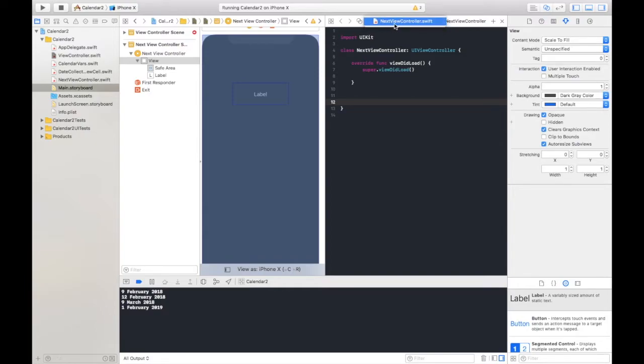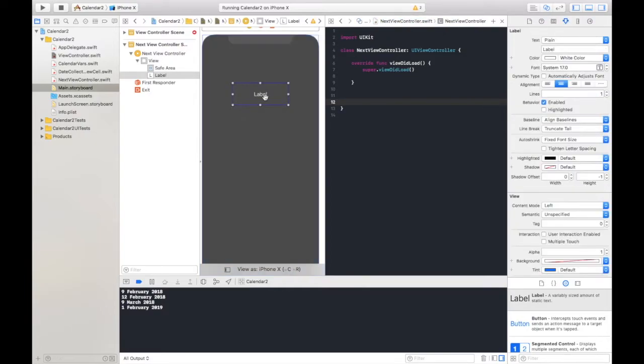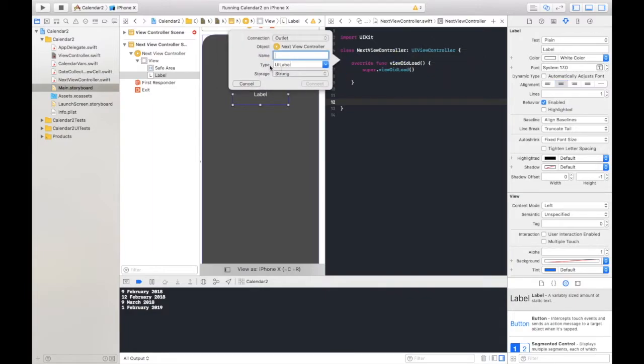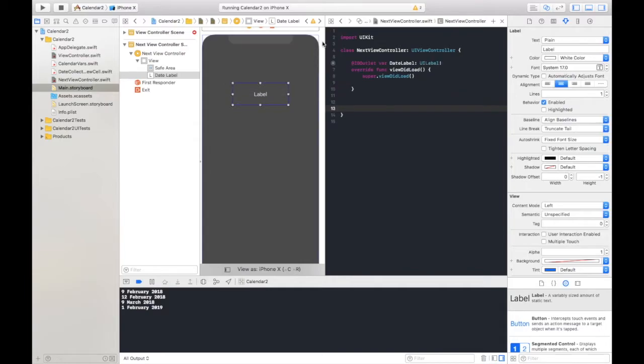So if you click Alt, Command and Enter, you will open the Assistant Editor. Click here the next view controller, go to the label and Control drag to create a new outlet. Type UI label, name it date label, connect it.